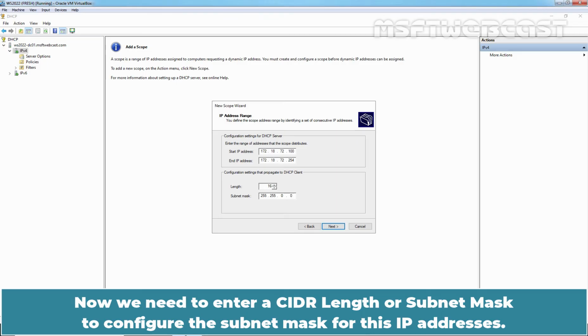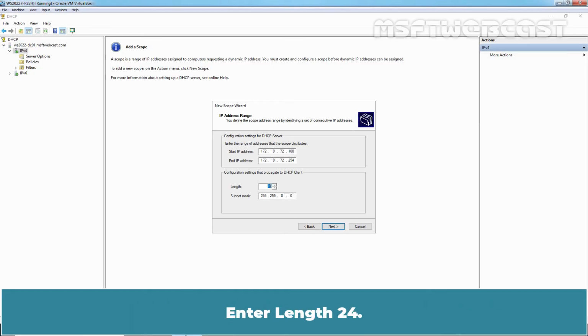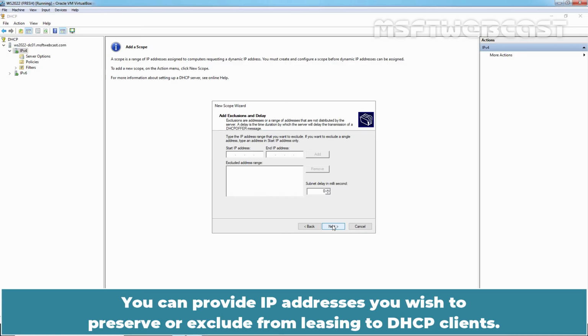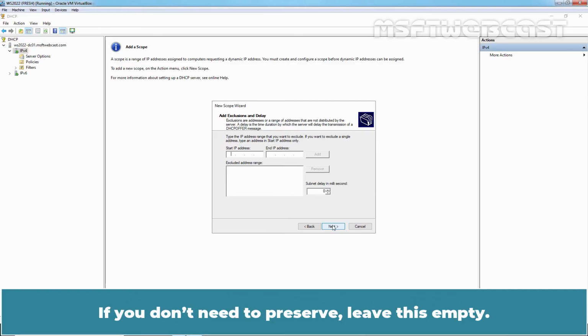172.18.72.254. Now, we need to enter a CIDR length or subnet mask to configure the subnet mask for these IP addresses. Enter length 24. Once you specify the IP address range and subnet mask, click on Next. You can provide IP addresses you wish to preserve or exclude from leasing to DHCP clients. If you don't need to preserve any, leave this empty.